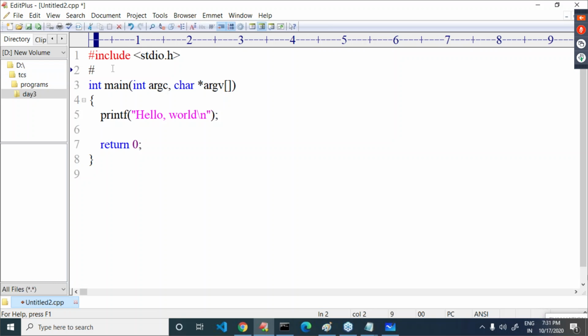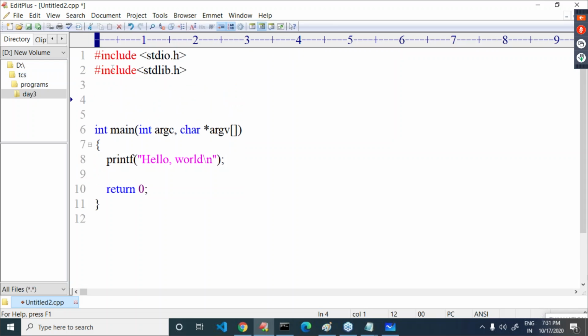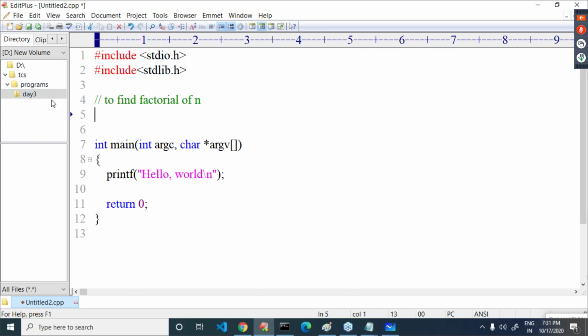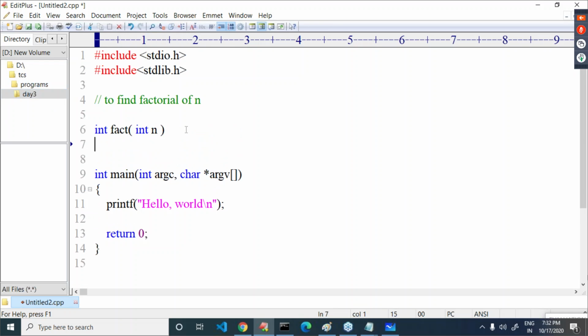Okay, let me take #include stdlib.h. Perfect. Now I need a method to find factorial of n. I hope it was done in yesterday's session. So you can just write the method int fact(int n).